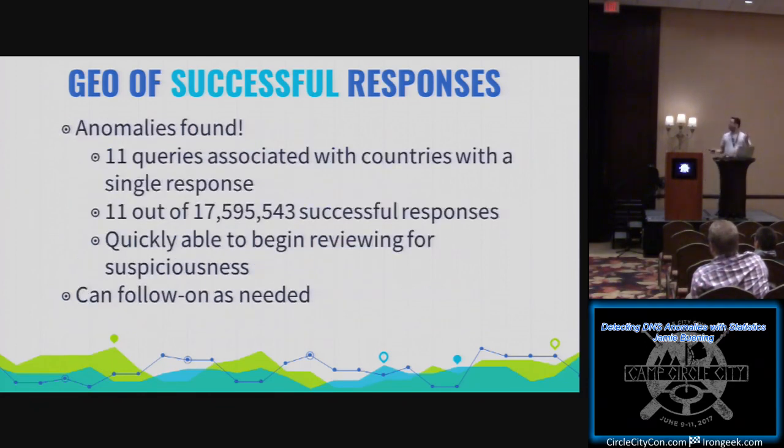So what we've seen through this example is that we did indeed find anomalies. We found 11 queries associated with just those single responses from a country, which were out of the ordinary compared to the rest of our data set. And that's 11 out of 17.5 million successful responses.